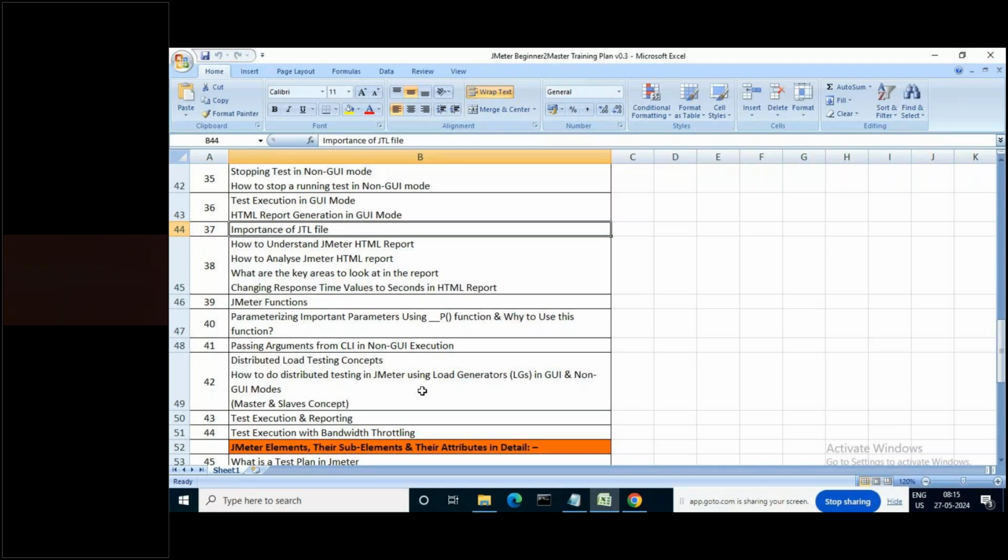So similarly in JMeter also we have the master and slave concept, that is known as distributed load testing. How to do distributed testing and why to do distributed testing, we are going to see that in detail. Then what are the prerequisites and the checklist for test execution and test reporting, that we are going to see. And then test execution with bandwidth throttling.